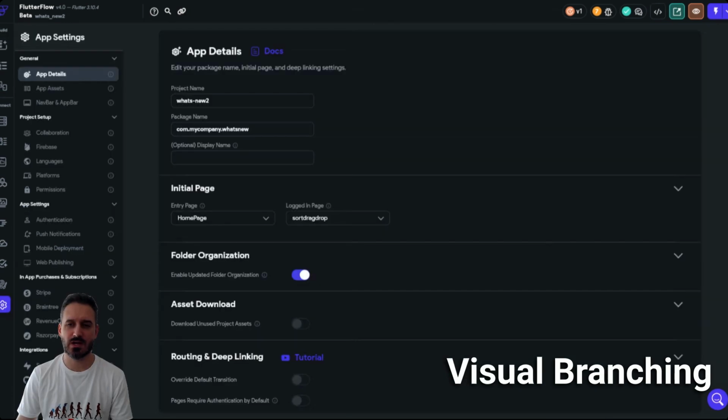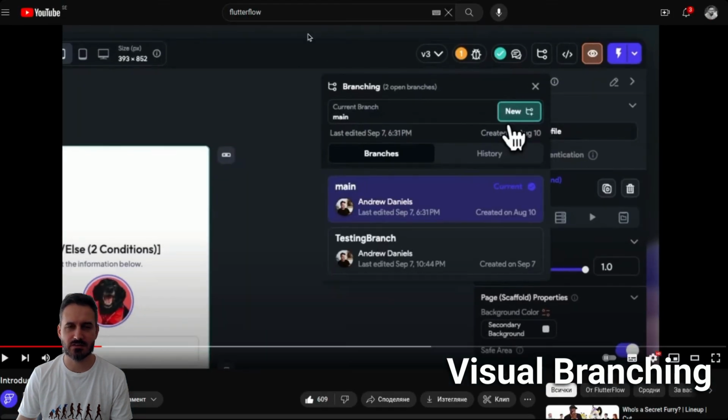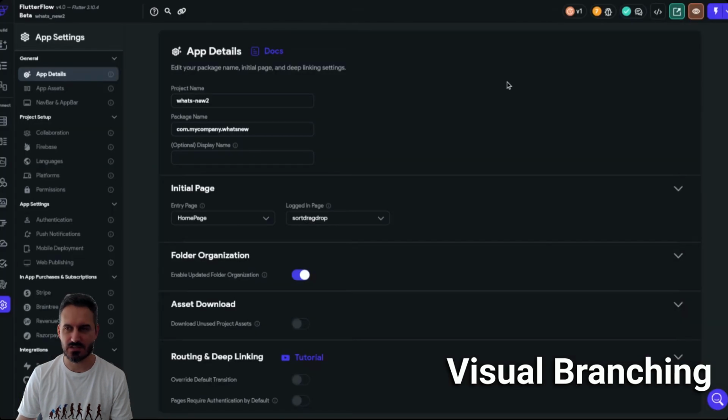And talking about branching, I was not able to find branching in my project. There should be a button on the top right, branching, but I was not able to find it. And if I switch to YouTube right now, you can see this is the button that should be there, and it says branching, and I cannot find it, unfortunately.